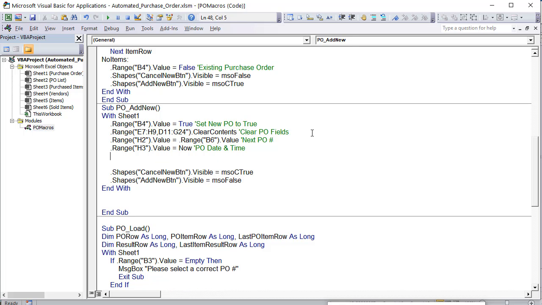Also, what I want to do is H4. I'm going to set the default to open. .range. H4 is our status. We're going to set that to open. Equals open. And you can customize this yourself to add in multiple statuses if you want. Set PO status. We're just doing the minimum, obviously, because we're already well over an hour here.